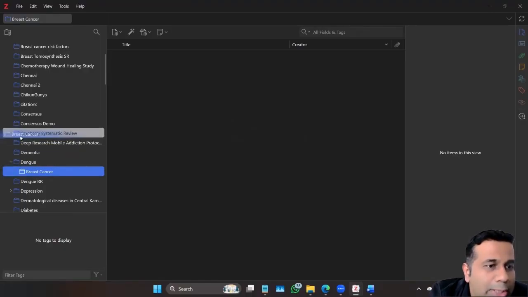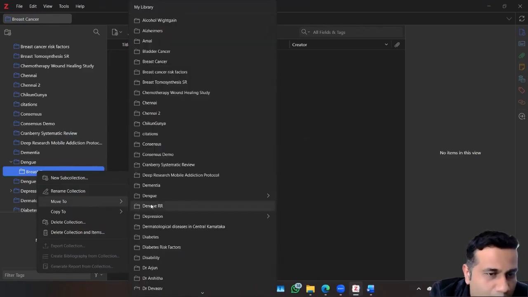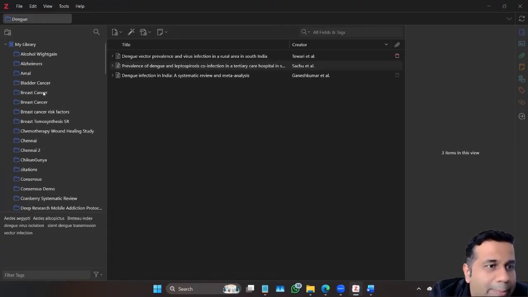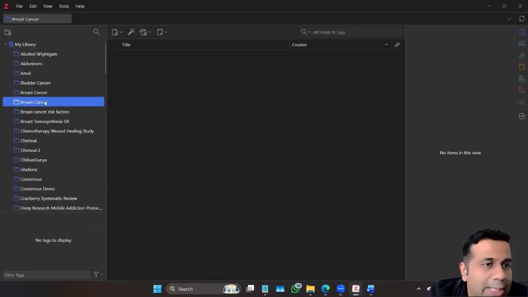So what you can do is drag and drop. You can just drop it here, or there's an option called move to. Just click on move to, and here you move it to my library, so that it will disappear from dengue, and now breast cancer will appear here. I already had one breast cancer, that's why you are seeing two breast cancers. I have one breast cancer here, and this is my recent breast cancer. So that has now been created under my library, under the main folder system.